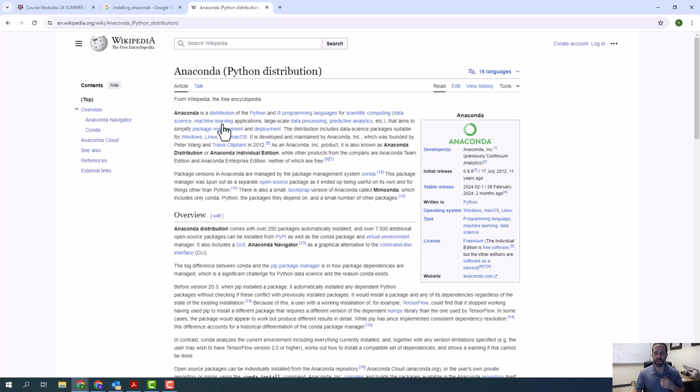But what did it say? Package management and deployment is very easy to do with Anaconda. And if you try to do these things just with Python on your computer, doing things manually, it gets very difficult. Now, there could also be difficult things when we're dealing with Anaconda as well, but I think Anaconda makes things easy.